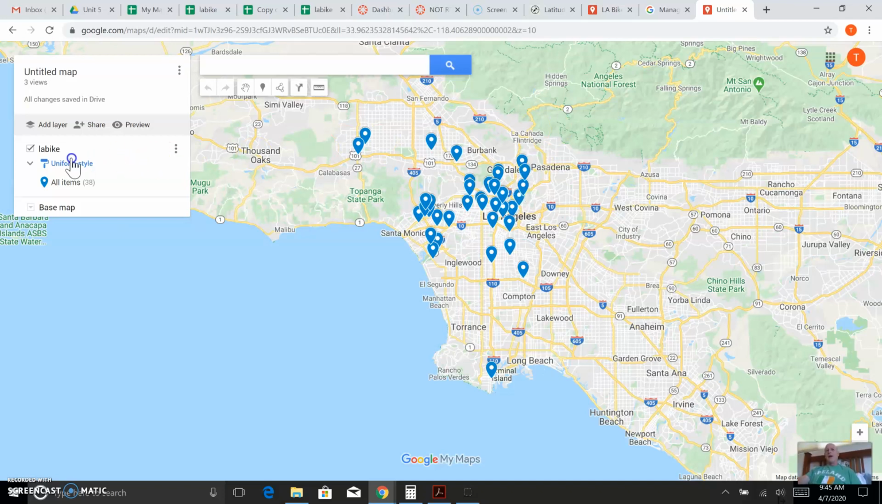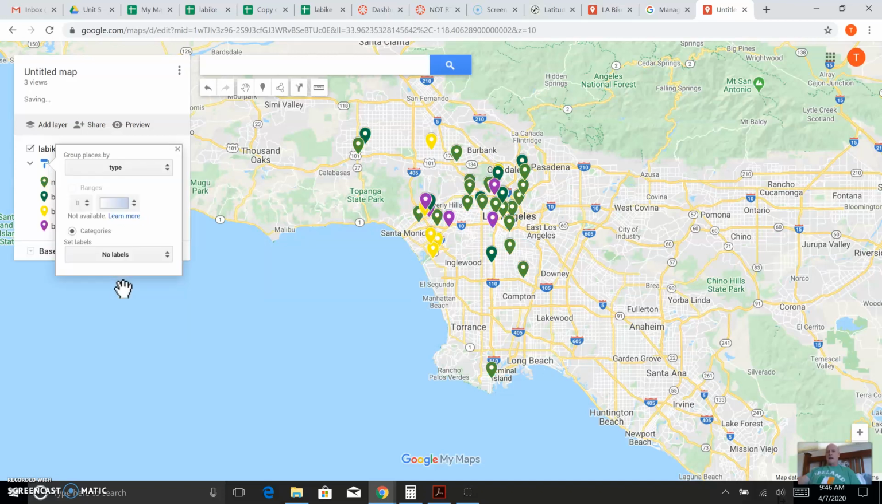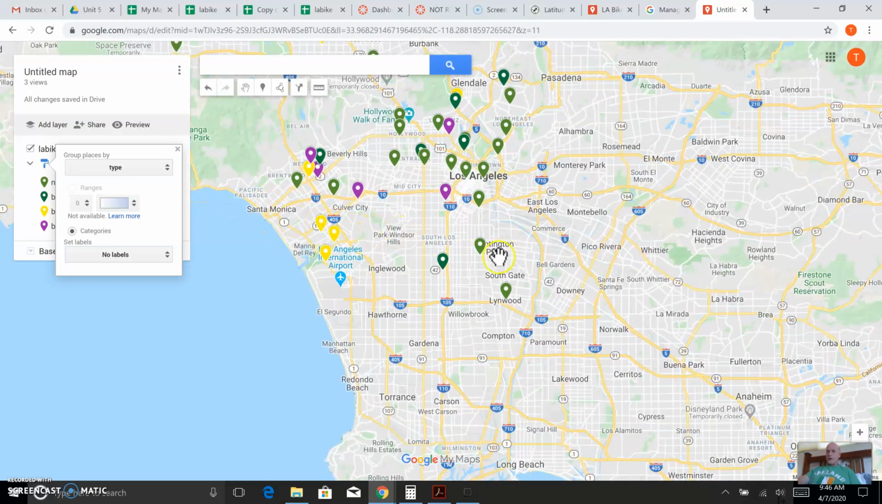And right now they're all set to a uniform style. But I want to differentiate those. So I'm going to click on uniform style and we are going to select by type because I want to see the different types. Click on that. So you can see they gave us different colors for the different types. So if I zoom in here a little bit, well, heck, we can just close this and see.